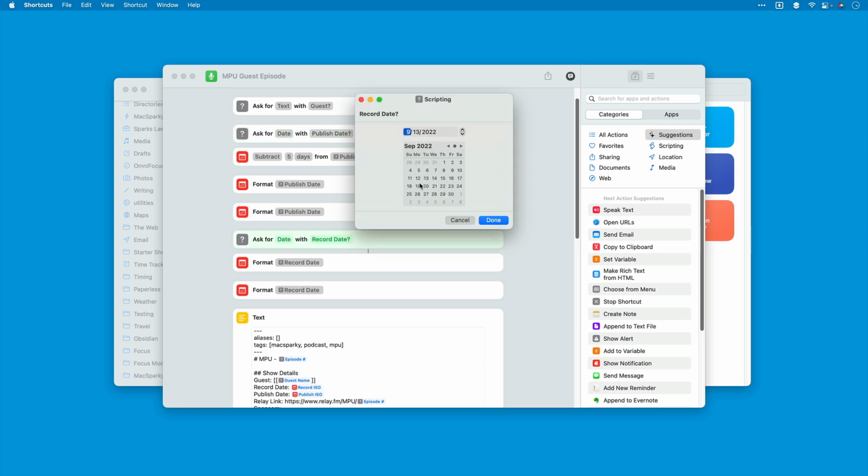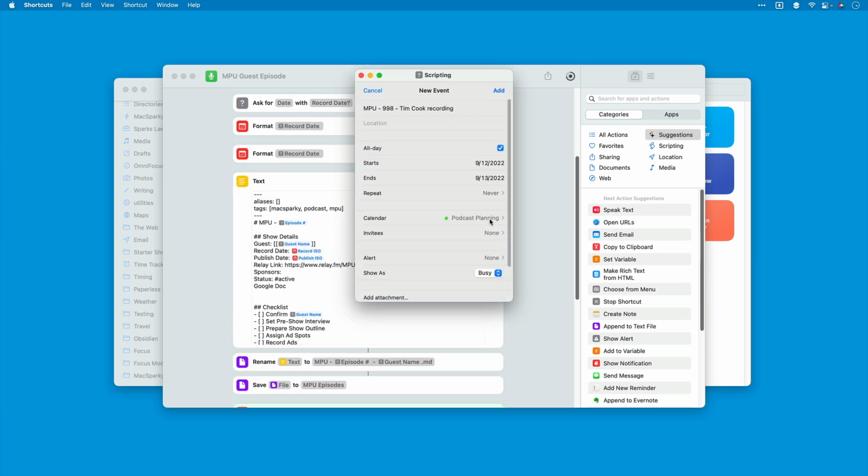It's going to suggest the Tuesday before. Perfect. Again, we're going to put Tim on a Monday. Done. And I got the same problem with this. I got to fix this. I can't wait for them to fix that. And I'm going to add the event.